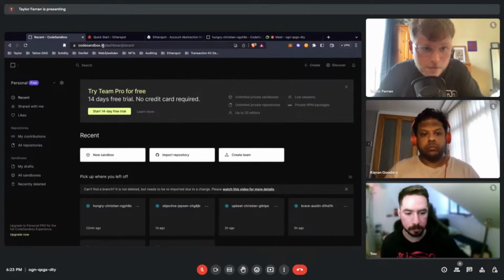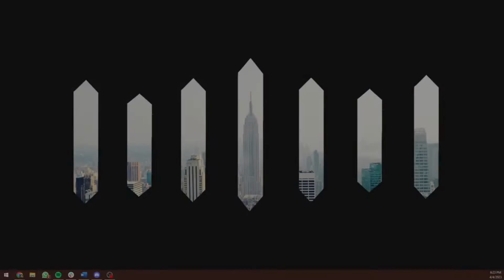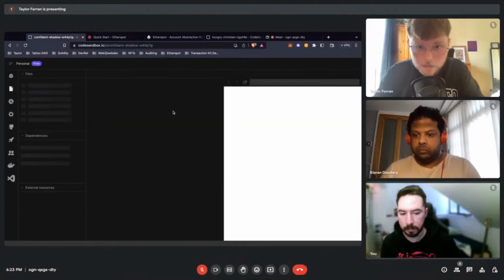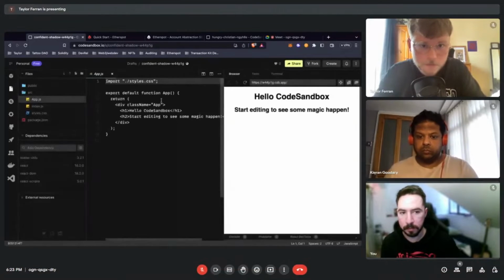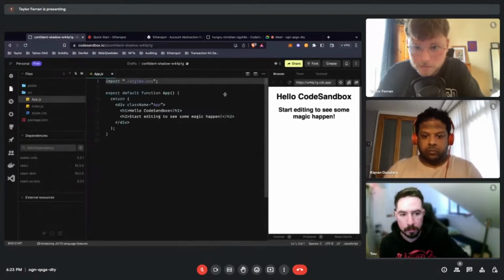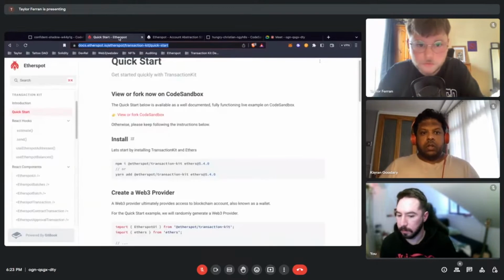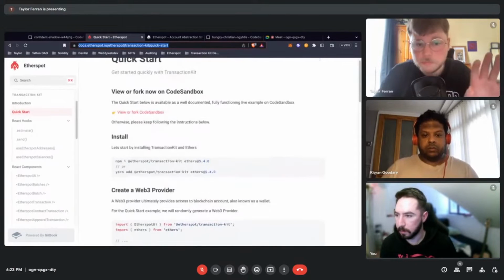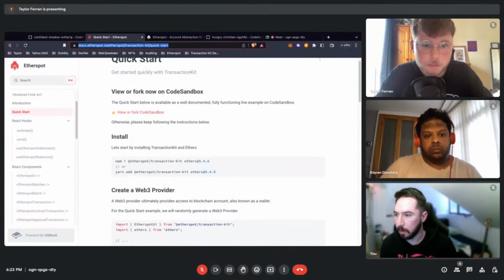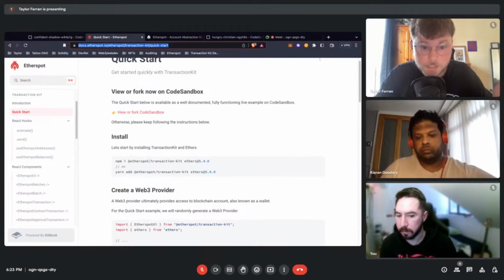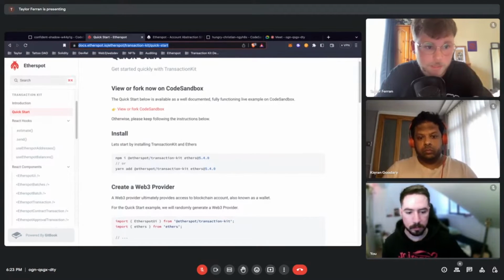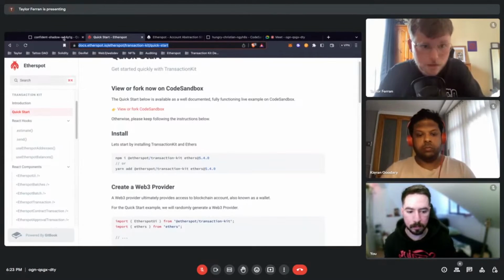So I'm demoing this in CodeSandbox, and I'm just going to go ahead and create a new React app here. I'll make this a bit smaller because I don't really care about seeing the front end right now. To follow along with this, I'm going to be using our docs to copy some code in. If you want to try this for yourself, or mess around with TransactionKit after, I would highly recommend going through these docs. They're very useful, and they have lots of good code snippets.